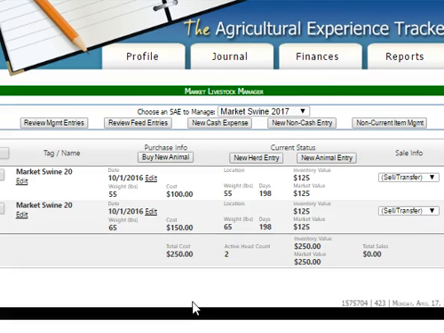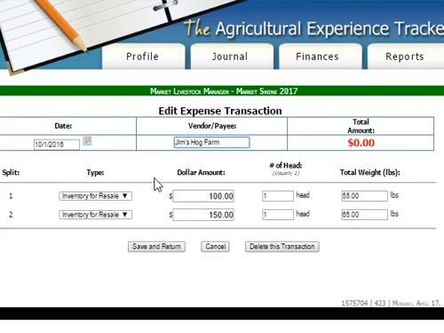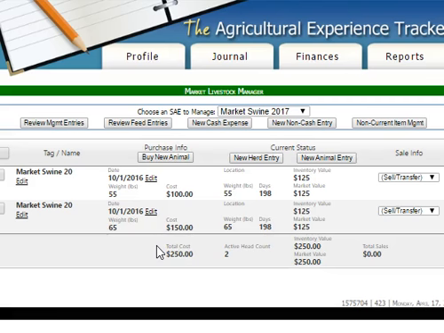and that will take me back to the Market Manager. Now I see that I have two pigs that I have purchased, and you can see the information about those pigs. If, let's say, the date was wrong when I actually bought this pig, I could choose Edit, and I could change the date, or I could change any information about those pigs. I'm going to say for this moment that it's correct, so I'm going to hit Save and Return, and again it takes me back to the manager.